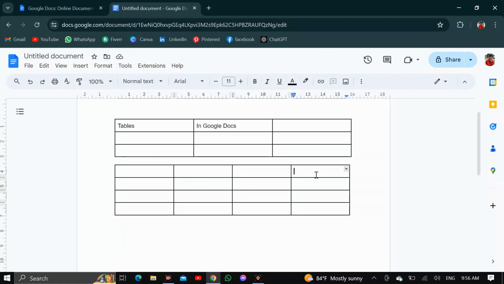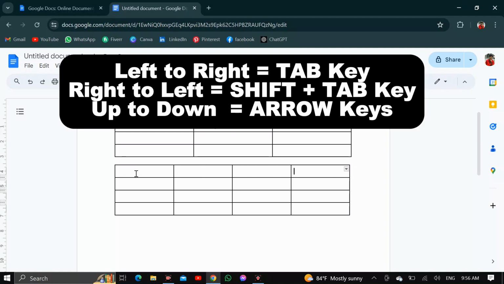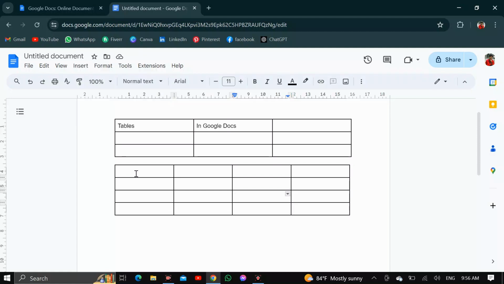Navigating within the table is straightforward. You can click on individual cells to select them, or you can use keyboard shortcuts to move around. Pressing the Tab key will move your cursor from left to right across the cells, while Shift plus Tab will move it from right to left. To move up or down through the rows, use the arrow keys on your keyboard. This makes it easy to fill in your table efficiently.